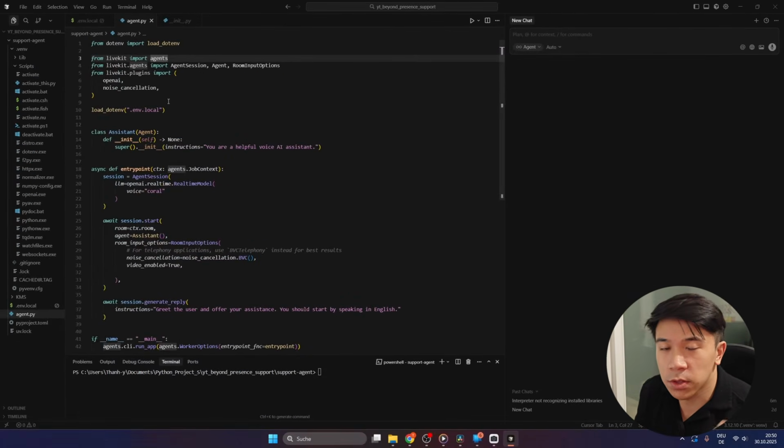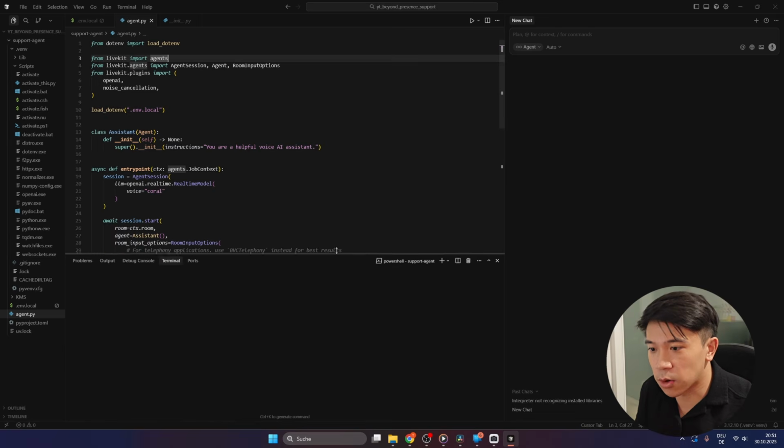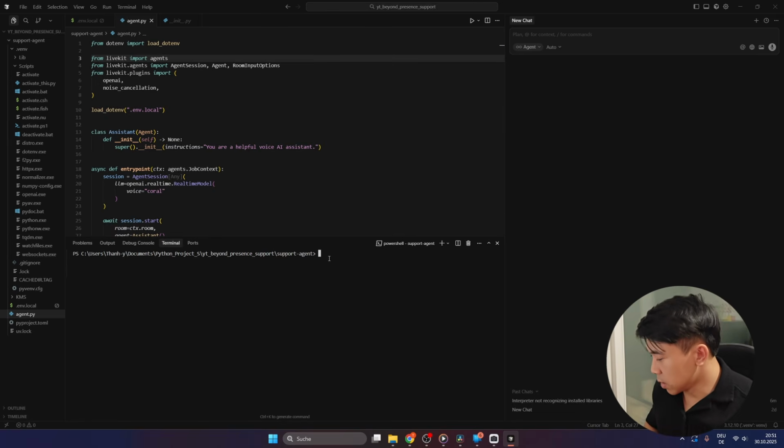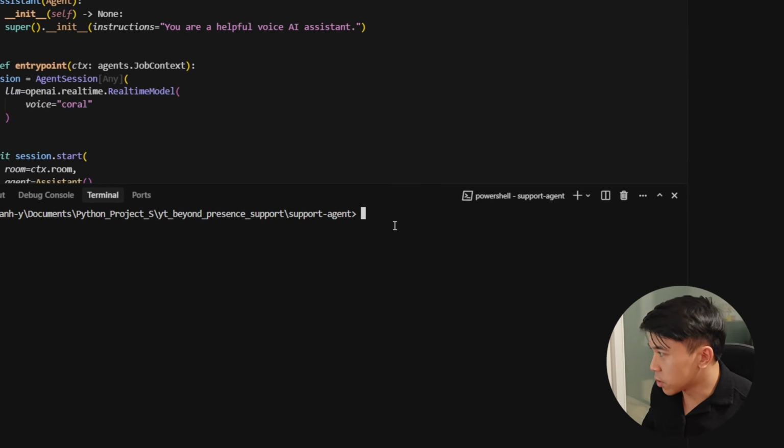Okay, so now if we want to test out our agent, if it's able to see our screen, we can use the LiveKit playground for that. But first we need to start our agent in dev mode. And in order to do that, you need to use the command uv run agent.py dev.